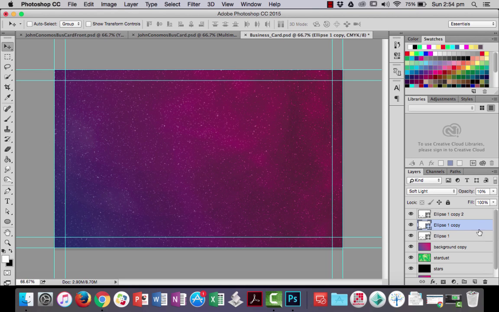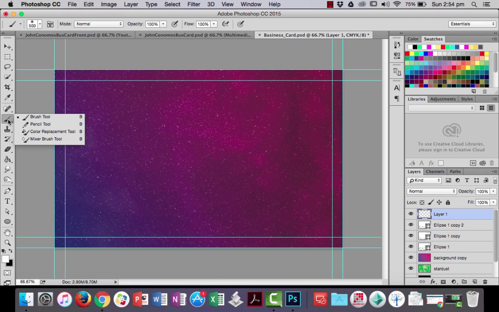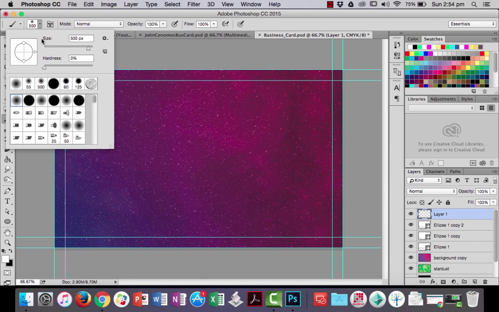Alright, so let's click the top one, let's create a new layer again, and make sure your foreground color is set to white, and let's get the brush tool. Okay, the paintbrush tool is here. Click and hold and drag if you can't. Click and hold, and you can see it if it's hiding. Choose white. Okay, and make sure you've got a soft brush selected. Set your size to about 500 pixels, roughly.